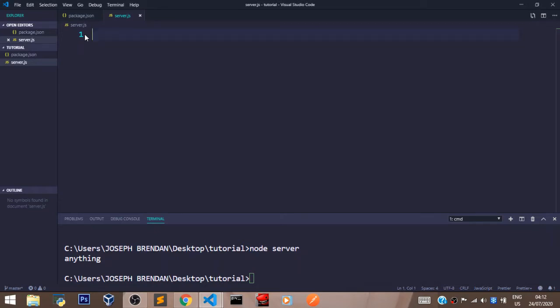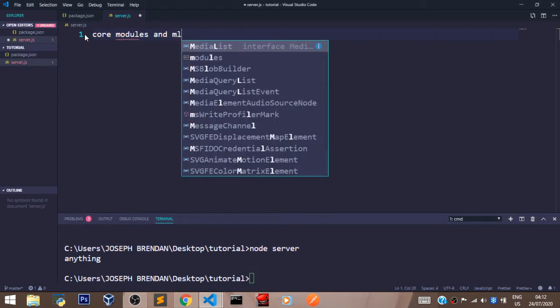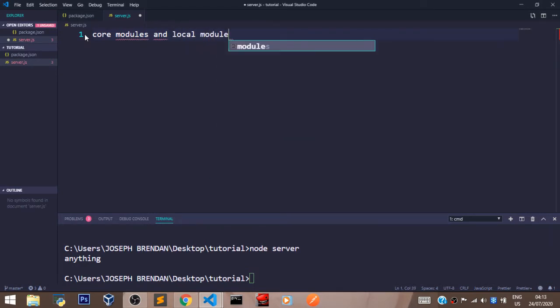Now let's talk about modules in Node.js. In Node.js, modules are files like we discussed earlier. These files can contain variables, classes, methods, or functions, or anything JavaScript. We shall talk about two types of modules in Node.js, and they are core modules and local modules. So these are the two types of modules we shall talk about in this course.